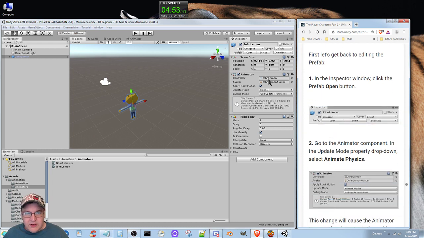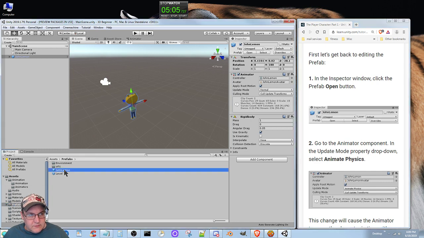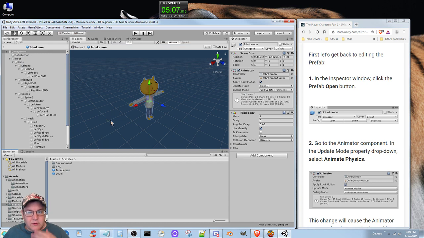Okay, so we need to go back to the prefab. The only thing is how do you get to the prefab? You actually have to go into the prefabs in order to actually do this. Animator component.